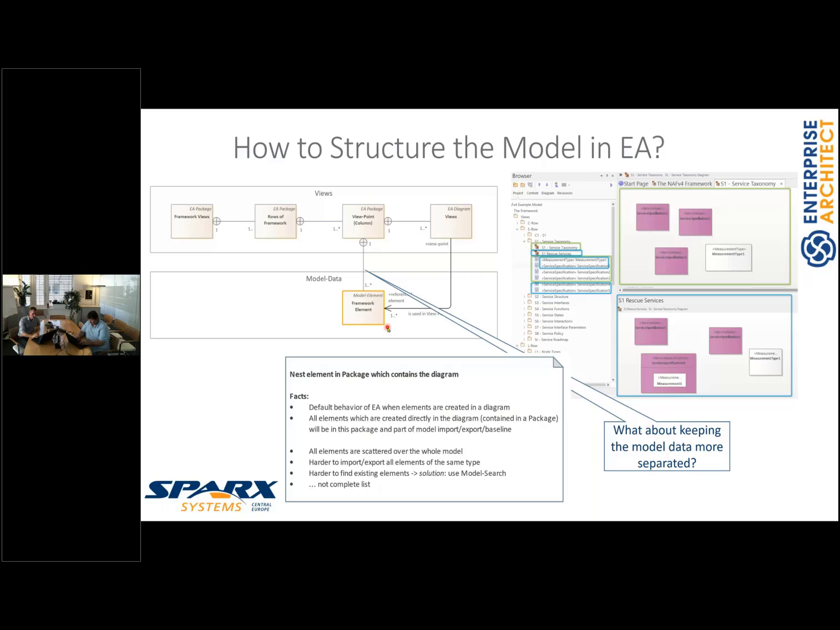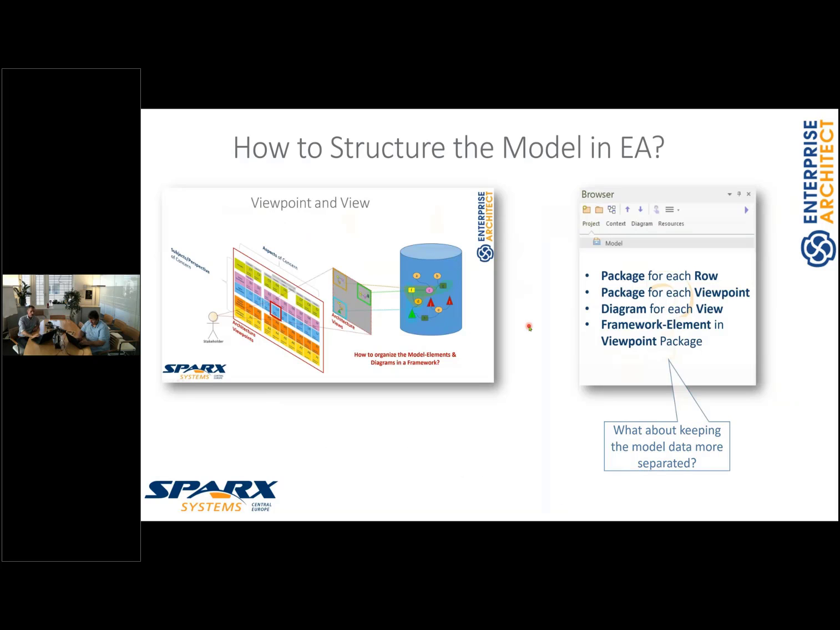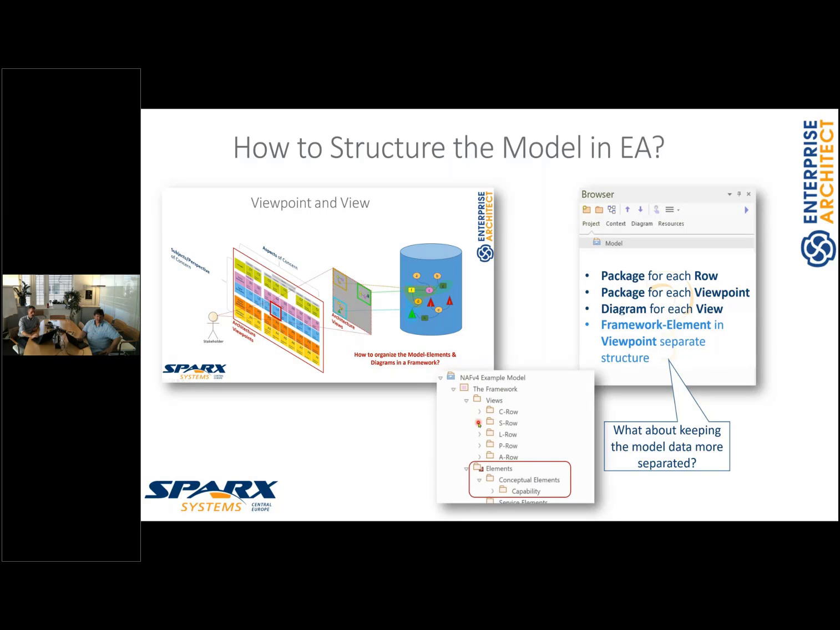But here we have distributed the elements in different packages. So we would like to have framework elements in viewpoints in a separated structure. Like here, this is the view structure, and I have added an element structure, the framework elements. For each of the rows, I have a package, and for each of the elements, I have a dedicated package. So here I collect all my capabilities. So then I have a single point of information. Here I find all my capabilities. If I'm looking for a capability, I know where to go.